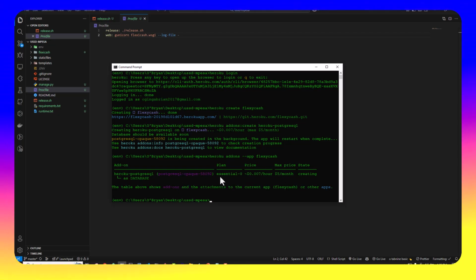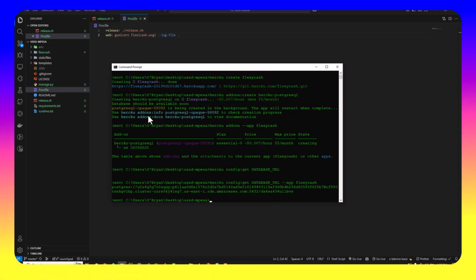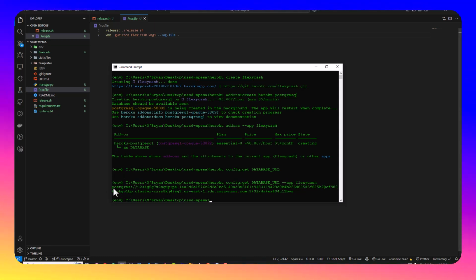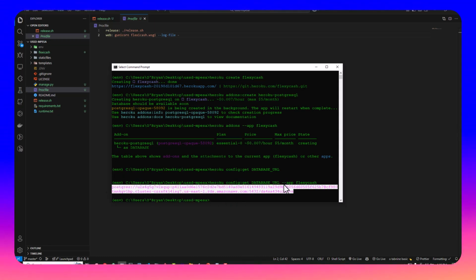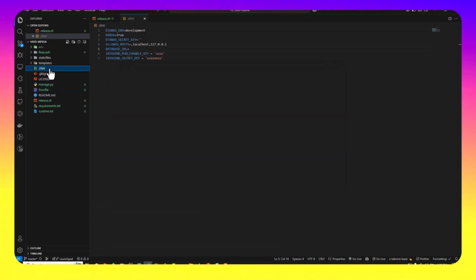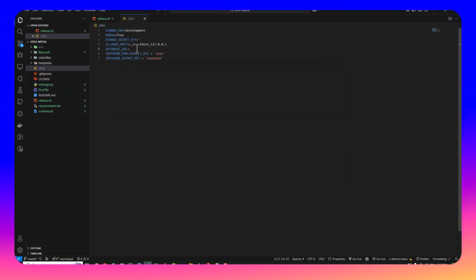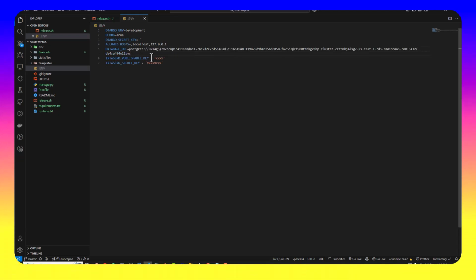Then once the add-on is created, it's time to grab our database URL. This is the Postgres database URL that we have, so we're going to copy this one. Then inside our .env, we are going to assign it to this variable here. It doesn't have to be in quotes, so we'll just leave it blank.